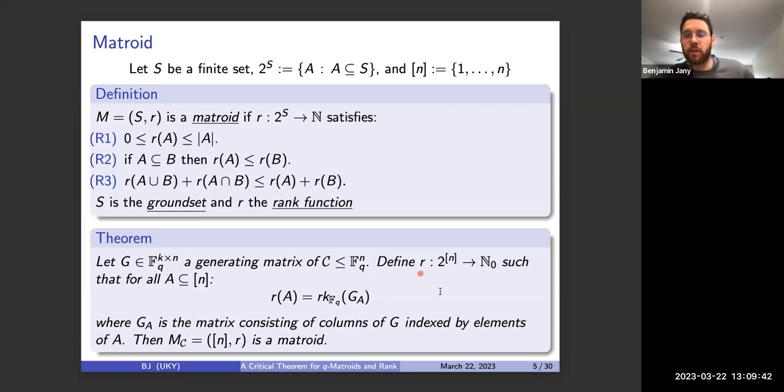the rank function on the collection of subsets of 1 through n, where n really represents the number of columns in my matrix, where the rank of a subset A of 1 through n is just the rank of the submatrix G sub A that consists of selecting the columns of G indexed by the elements of A. Okay. And one can check, and it's well known, that this function R really satisfies those three properties.